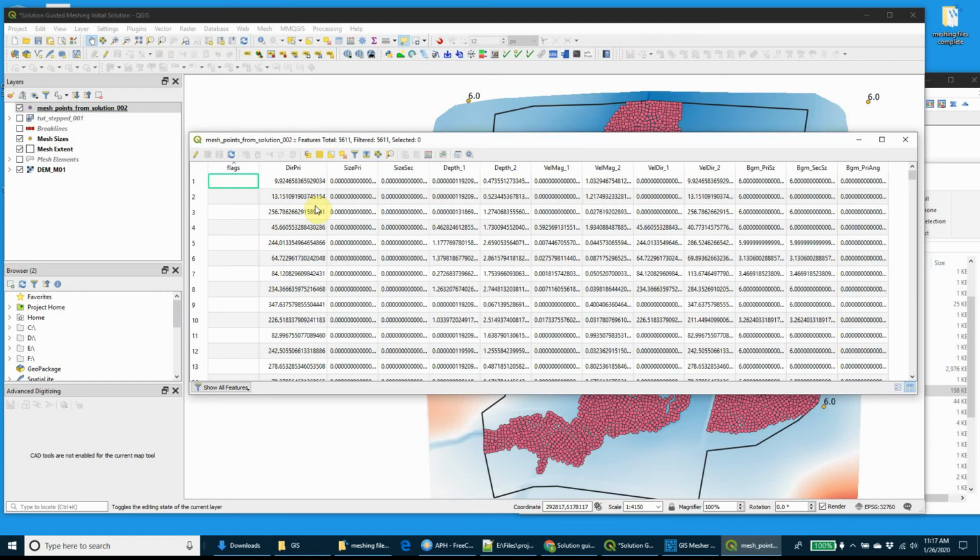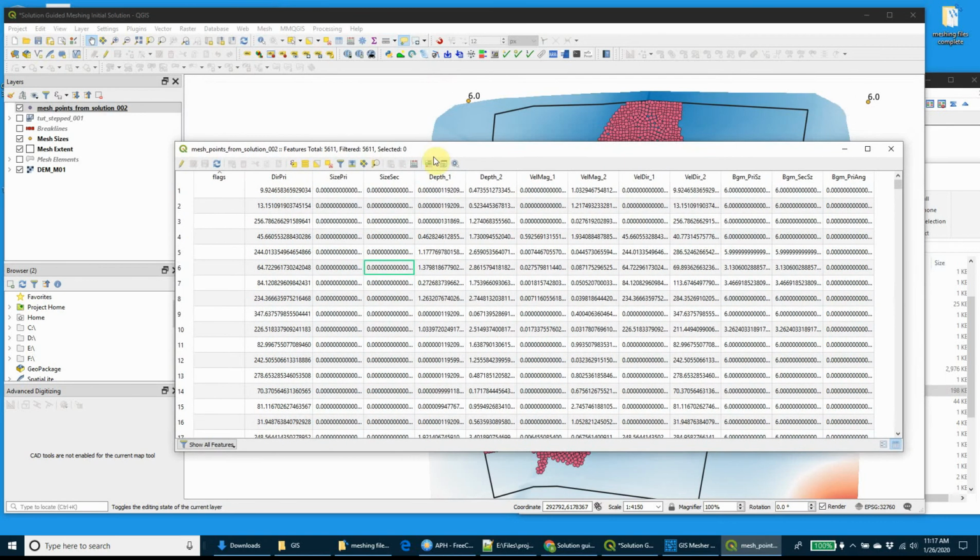If you only want to mesh for high flow situations, you might want to just run a high flow scenario and have it not try to follow the little wiggles and bends. You'll notice our size primary and our size secondary are at 0. That's because we haven't given it any information on how to set those.